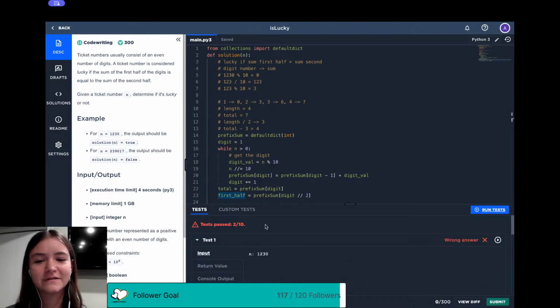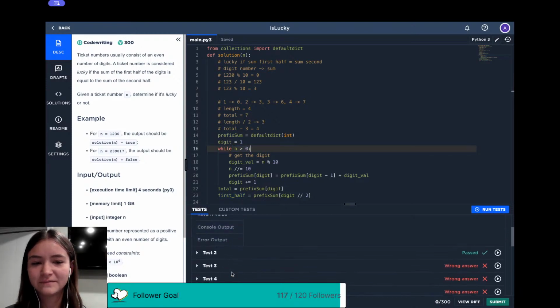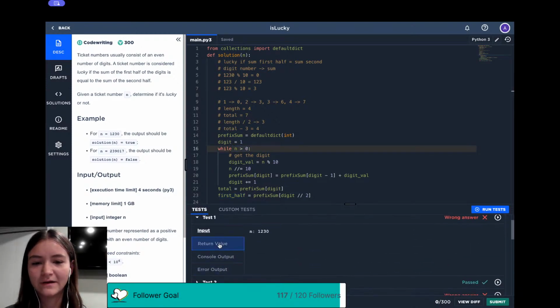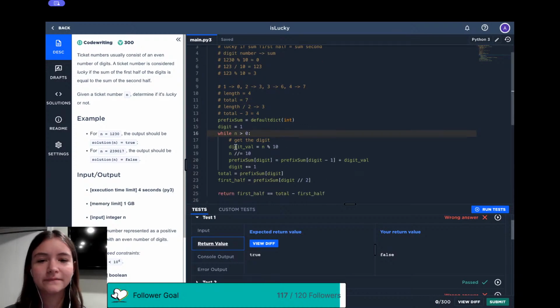I fear that this base case is wrong. Okay, why did that not work? Expected true, your return value false. Why?